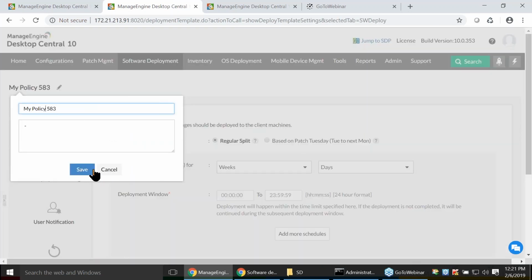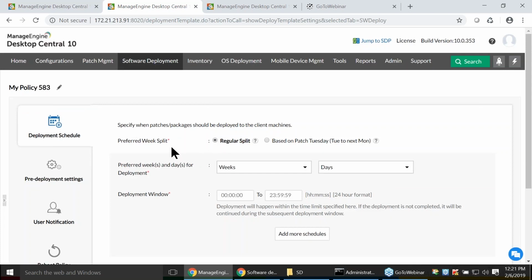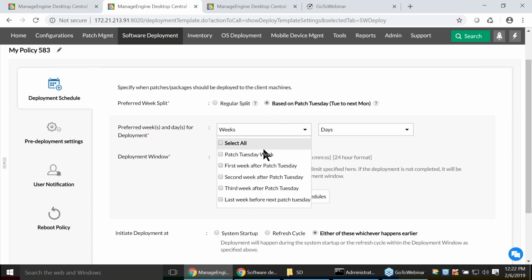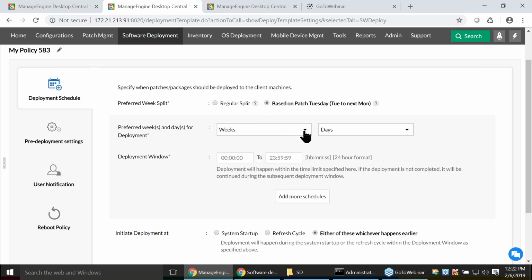You can name the policy something suitable, save, and then here you will be able to select which week of the month and which day of the week you want the application to be installed. And you can also select the week split based on past Tuesday or regular split. So if you base it on past Tuesday, you'll get options saying past Tuesday week, first week after past Tuesday, and second. You can select this according to your requirement. We'll just go with the regular split and select the first week, and then select all days.